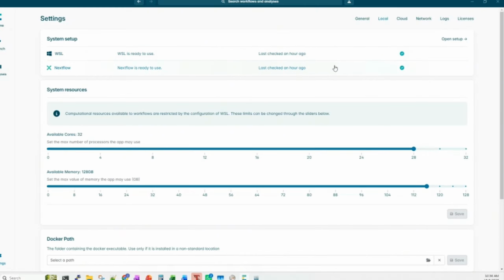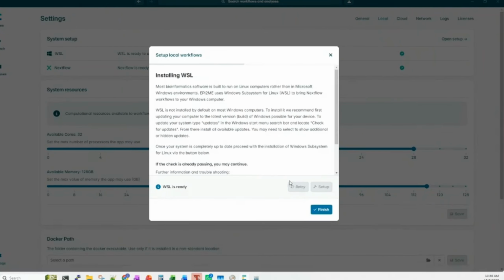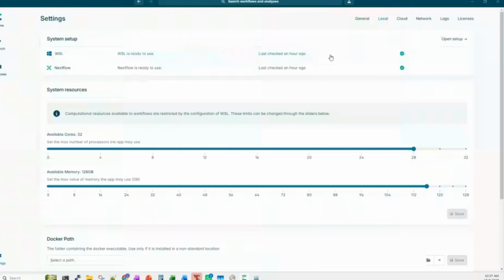But these two programs, when left inactive for some time, might go into inactive mode or sleep mode. So if they are not showing the status as green ticks over here, we can click the open setup and then retry to wake it up or refresh it a bit. If the programs have not been installed during the setup, we can also proceed to do the setup over here. EPI2ME will help us identify the right version of WSL and Nextflow, and do the installation accordingly if they are not yet available in our computer.